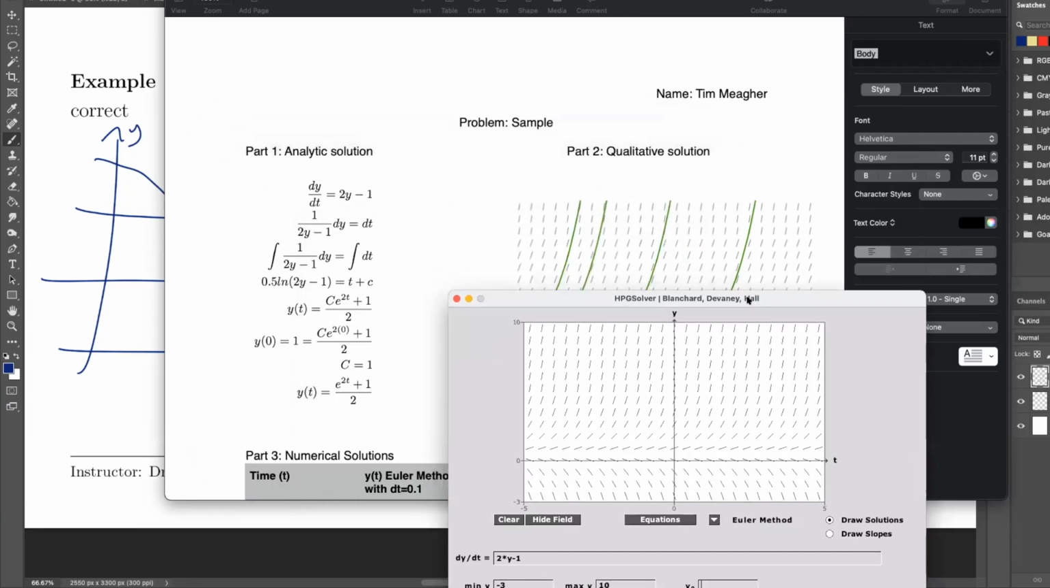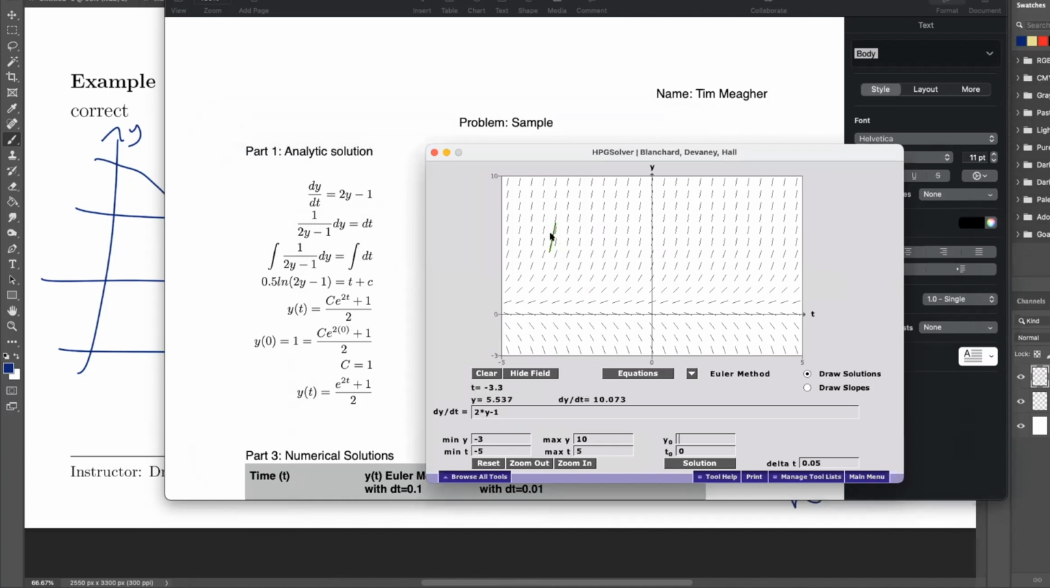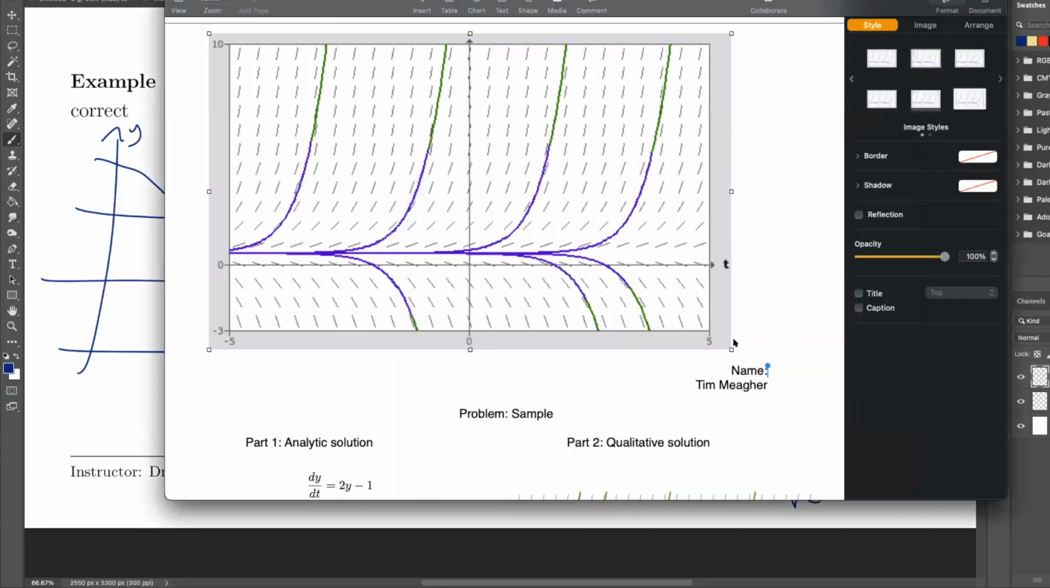Now, you see how I drew a couple for slope fields, I like to have a couple sample solutions drawn, right? I just like to have a couple sample solutions. And then however you do it in your program, you can just take a screenshot. And then here I have a screenshot I can move and do whatever I want with, right?